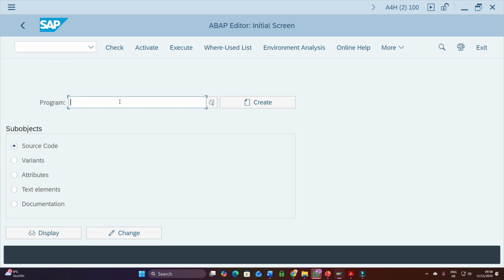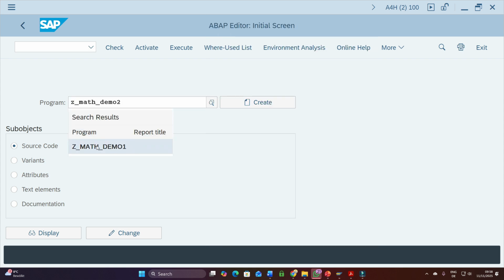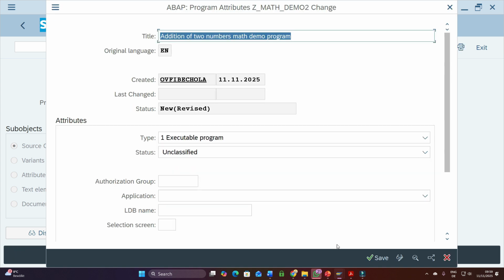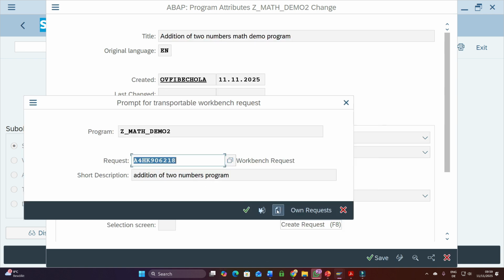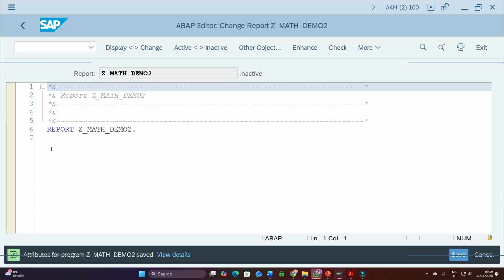We'll give the name of the program Z_math demo, let's just call it 2. This was the first one we created. Remember, when you are creating an object that is outside the SAP namespace, it must start with a Z or the letter Y. So click on create, and the title, we can still call it addition of two numbers math demo program. Choose the type of the program, executable program, and click on save. We click on save to the package. Let's create another request, demo 2, and then you save this. Then we have our program right now.